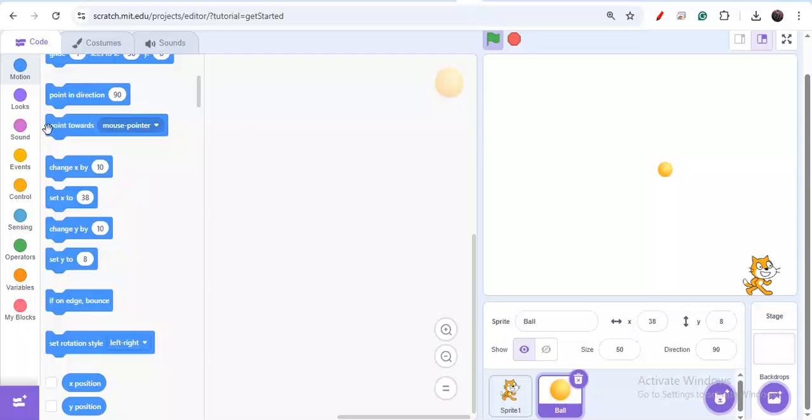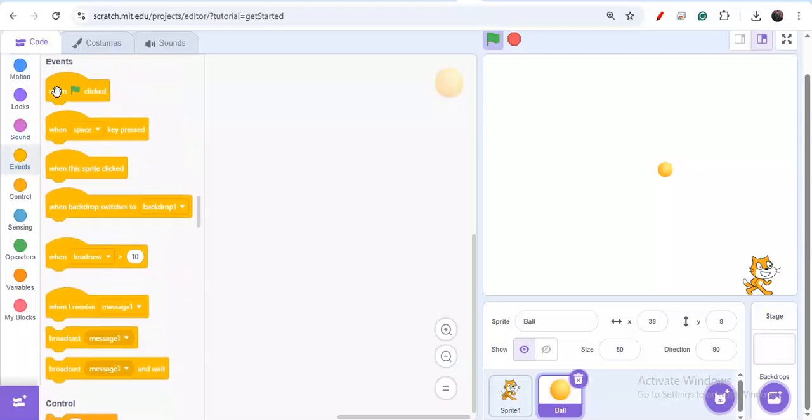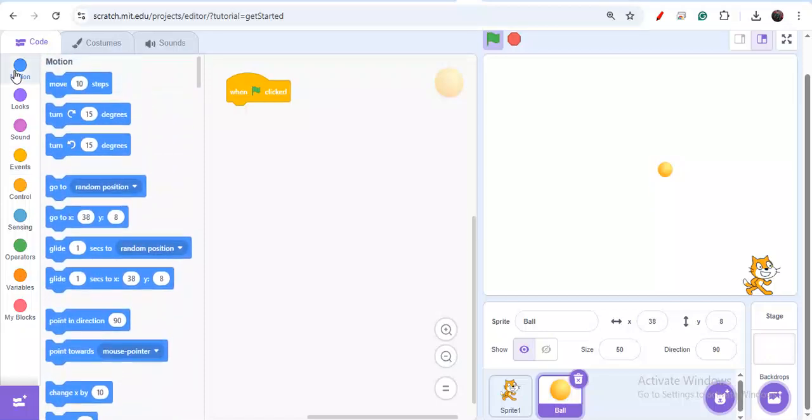Do the same thing. I'll click on Events and then click on When Green Flag Clicked, and this is what is going to give me... When I click on When Green Flag Clicked, then it will take me to changing y by -5.